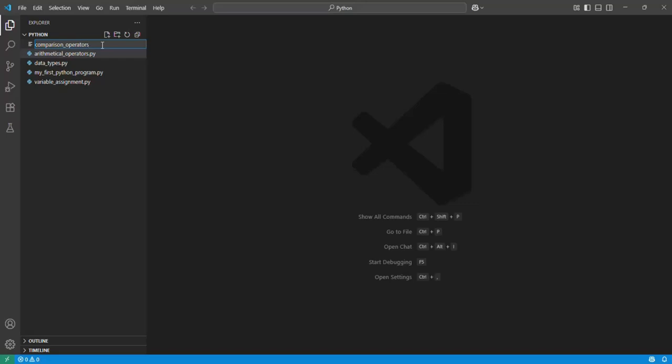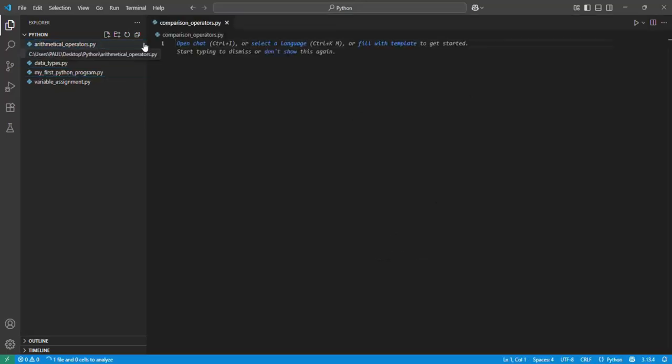Comparison operators.py. Then I press enter. Okay, so now my comparison operators file has been created. So let's look at the comparison operators in Python.